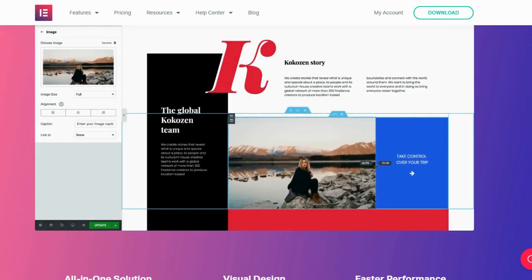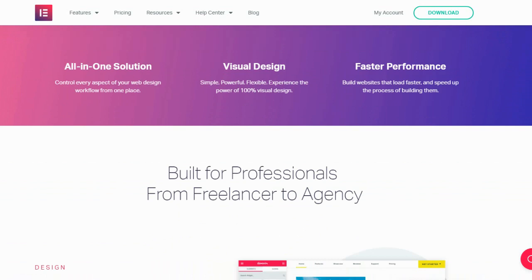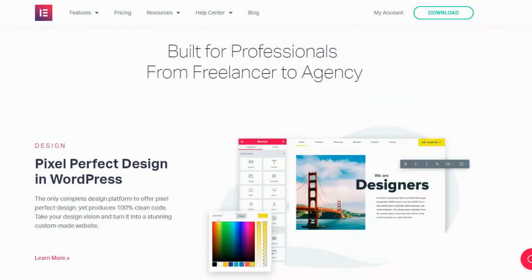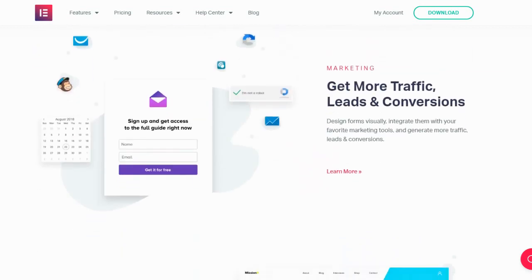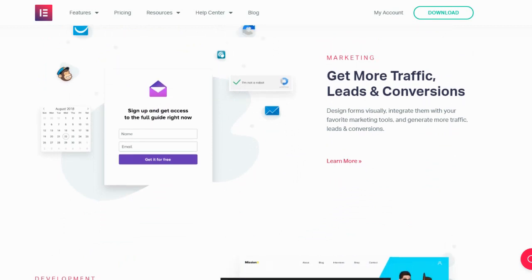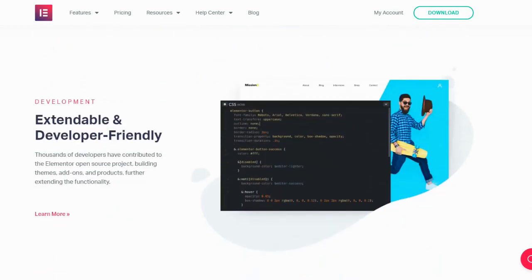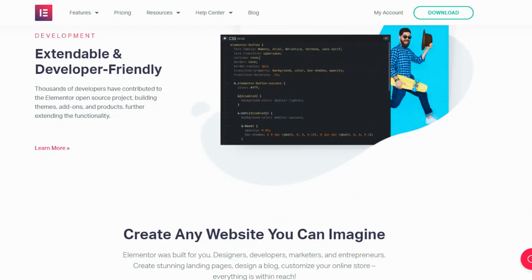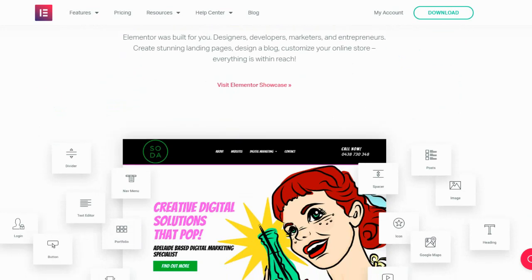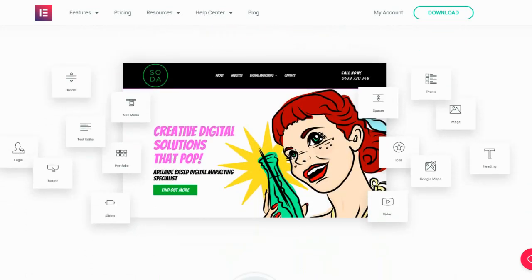So you're kind of getting an idea here. Scroll down here. It says built for professionals from freelancers to agencies. So you can use this, for example, if you're a web designer, a webmaster, or anything like that. This is great to use for your clients. You can also build forms like Thrive Themes to build a list. It's developer friendly, so you can edit the code very, very easily. And it's built with blocks.